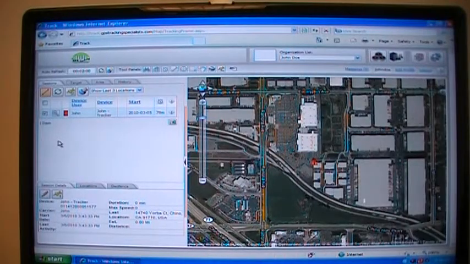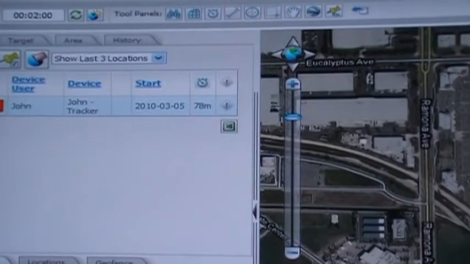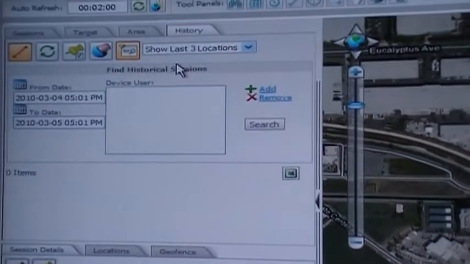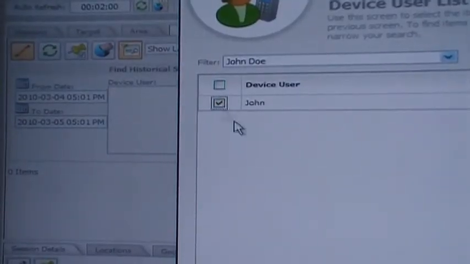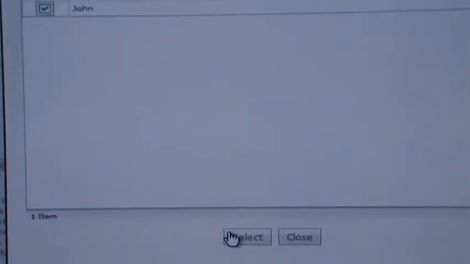Now you will be shown how to use the History feature of GPS Tracking Specialist web portal. The History feature will allow you to search for historical data on the device and display it on the map. To get to the History feature, you click on the History tab found on the left side of the screen. Once you get to that tab, you click on Add to add the users you want the history search on. Select the checkbox next to the name and click on Select found at the bottom of that box.